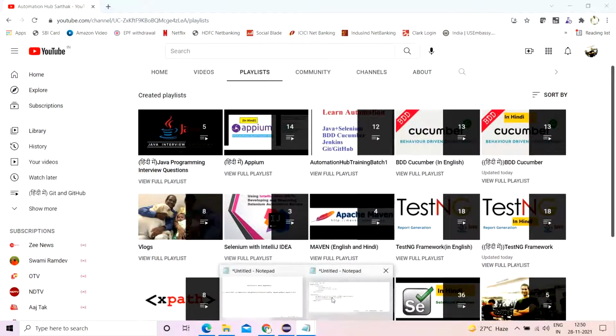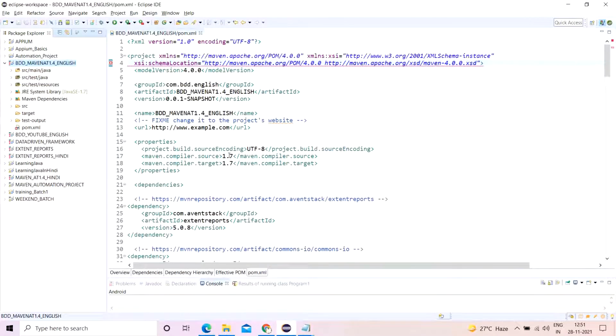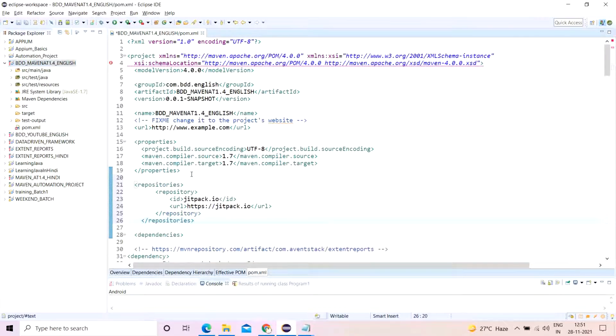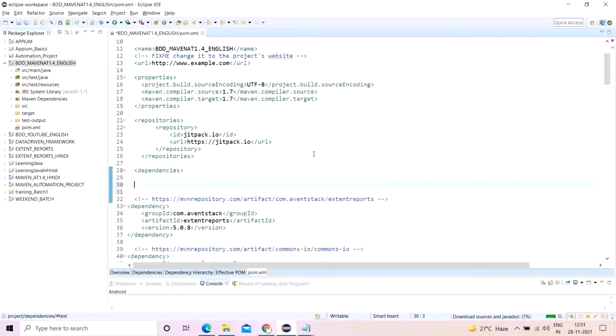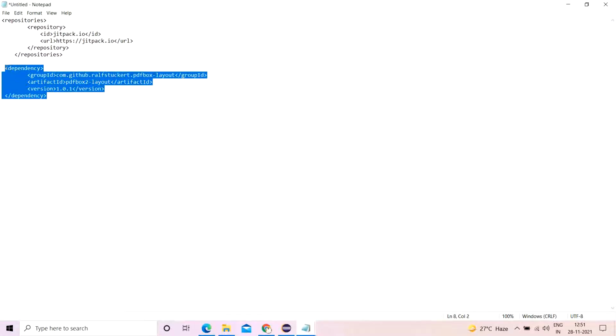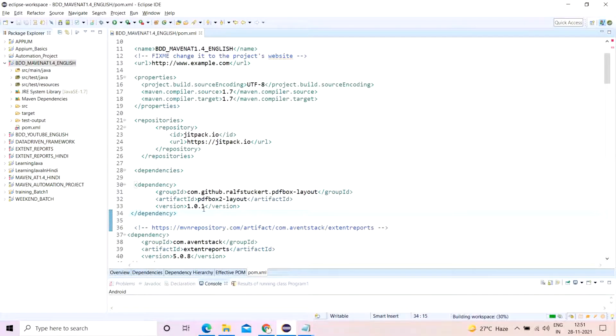So what you have to do is, these are the two dependencies. You have to add a repositories tag and just paste it under the properties tag. Add it and save it. Then in the dependencies tag, you have to add one dependency rather. The repositories dependency you have already added, now add this dependency. That's it. Save it. Once you save it, this error will go.